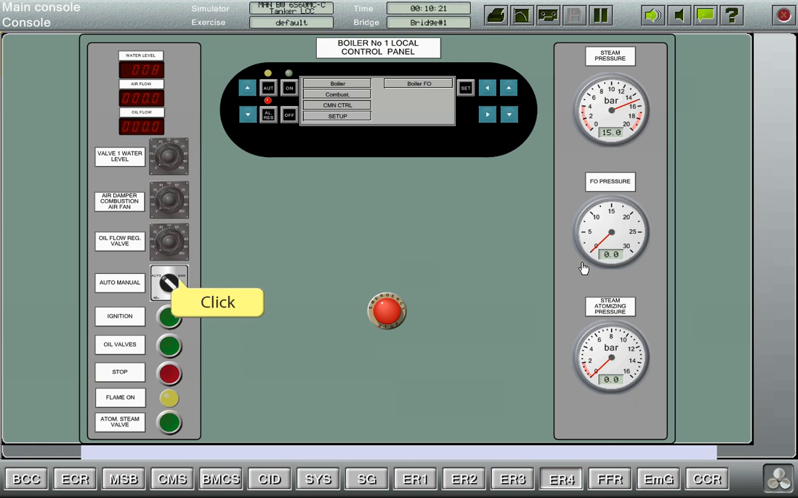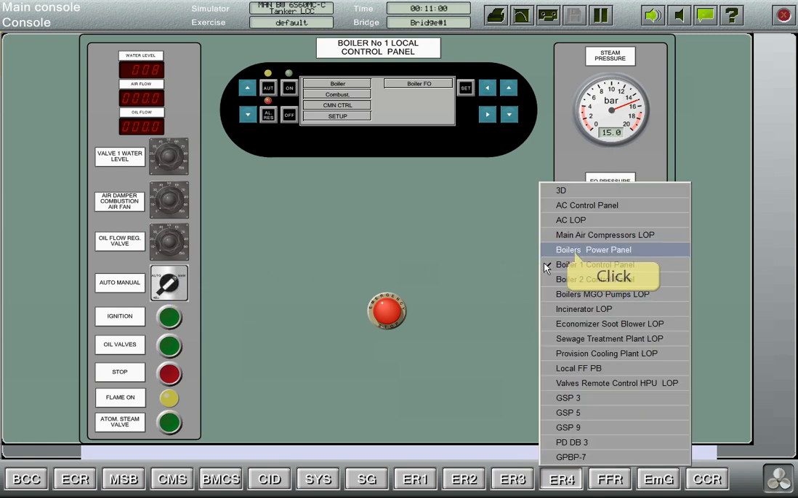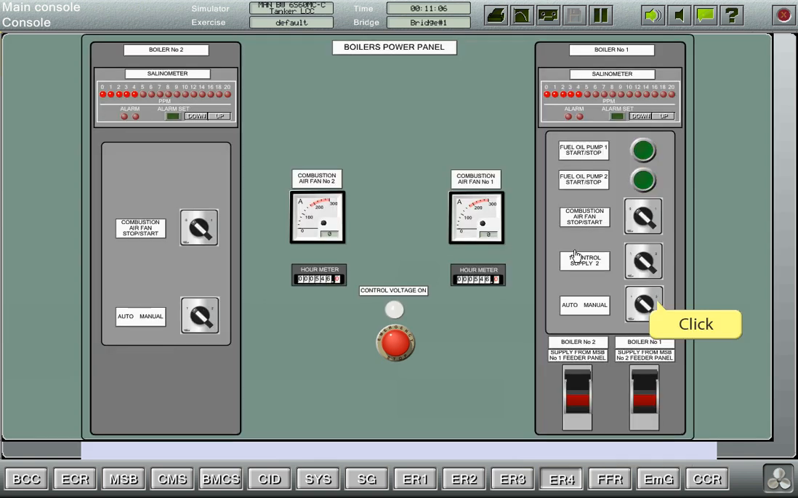Set control mode to start the boiler 1 manually. Enter the boiler's power panel. Set the switch to manual control mode. Start the fuel oil pump 1. The button illuminates. One pump is sufficient for boiler operation. Start combustion air fan. Check the gauge reading.